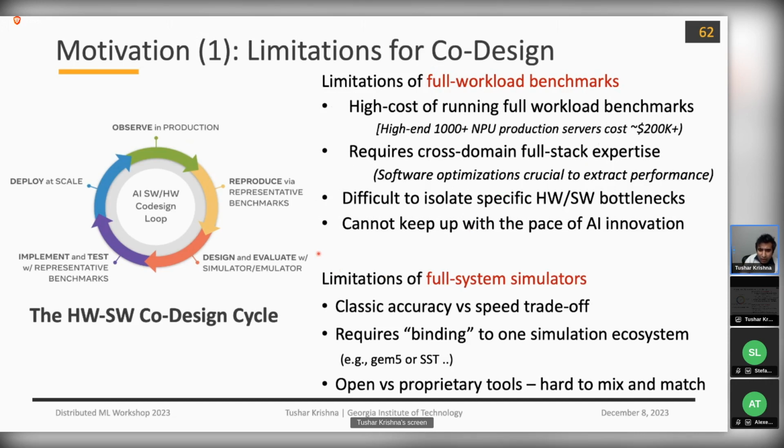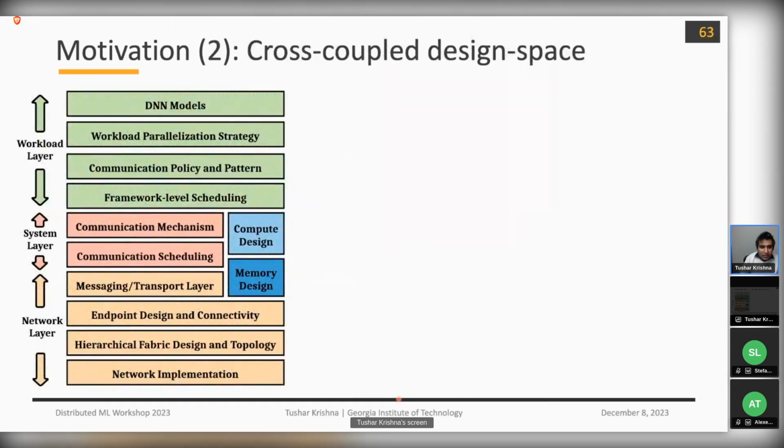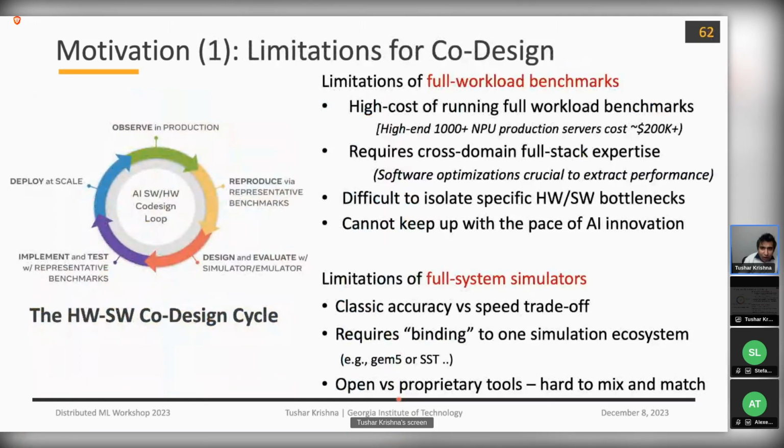And on the actual modeling and simulation end, there is the classic challenge of accuracy versus speed. If you have a very detailed simulator, it's very slow. If you have a very simple model or simulator, it might not be very representative of the actual full system. You also typically end up binding to one simulation ecosystem, using gem5 or SST as the simulator. A lot of times, especially in industry, you have some proprietary tools you want to use, and some open source tools you want to use. It's often hard to mix and match. So that's one challenge on the co-design space.